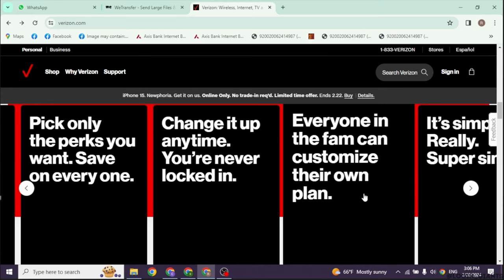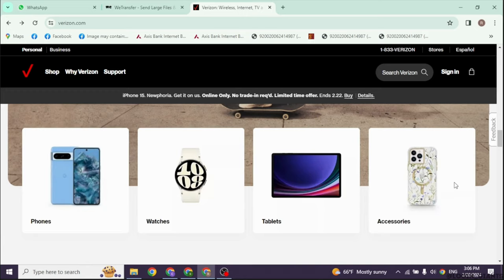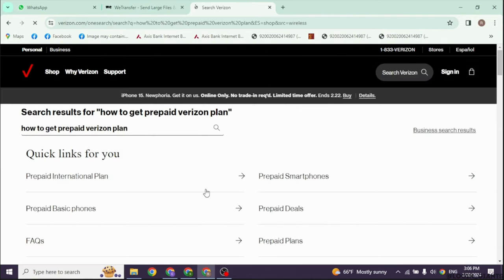Once you have your device and SIM card, you can activate your prepaid service. You can activate your service online through the Verizon website, using the My Verizon app, or by calling Verizon customer service. You will need to provide some personal information and choose your plan during the activation process.